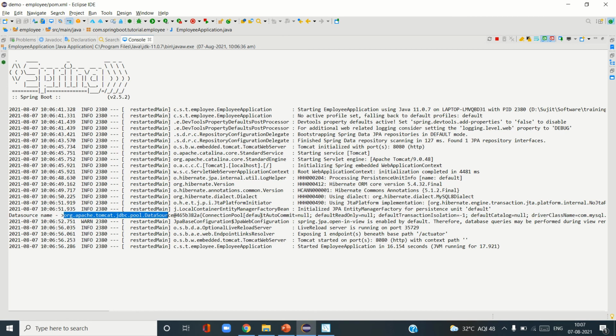And you can see there is a lot of configuration: default auto commit, default read only, transaction isolation, catalog, lots of things. We can configure all of this through our application.properties once we have added that corresponding data source. Now this is the auto configuration.